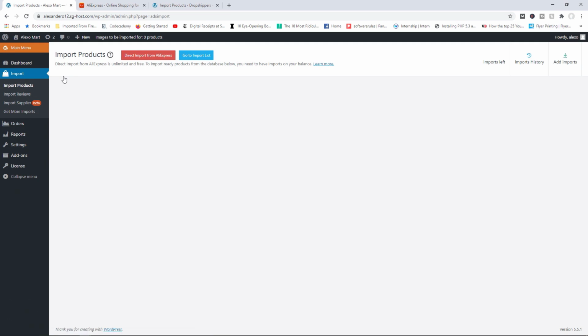Now, there's two ways how you can actually import these products. One is by importing directly from AliExpress, which we'll talk about. The second is by importing products that have been chosen by the developers of the AliDropship plugin.